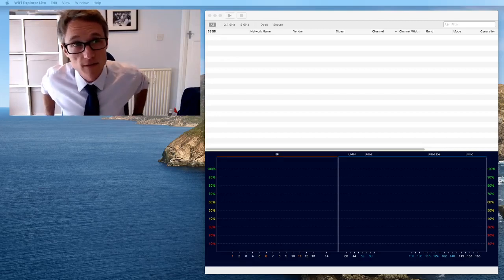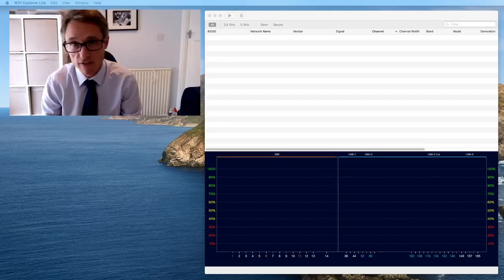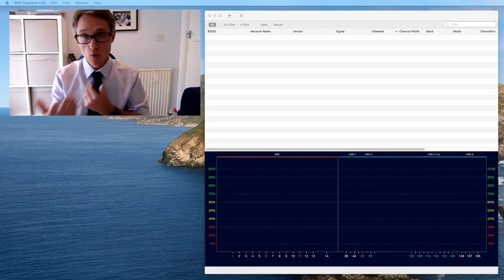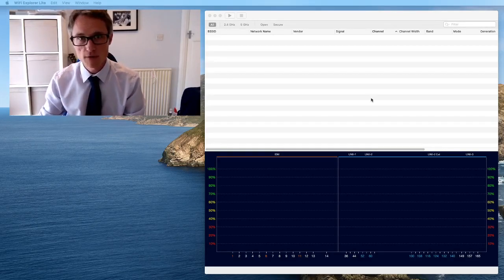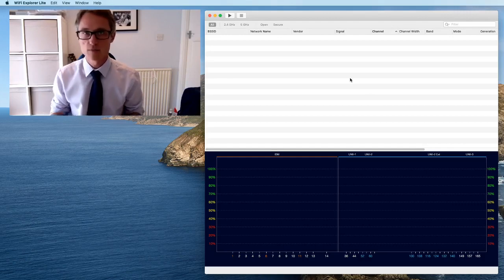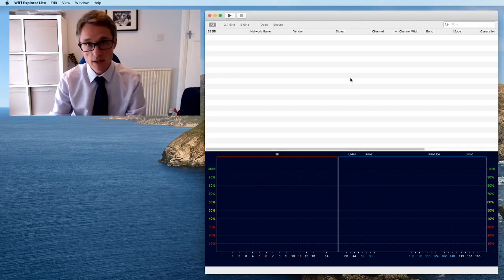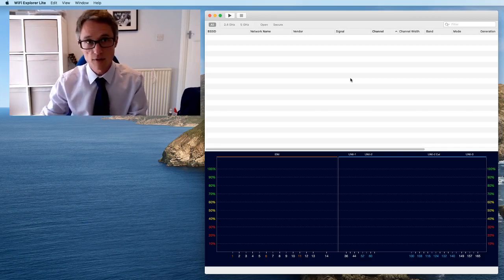I'm going to show you now how to do a basic Wi-Fi analysis to find out what other networks your Wi-Fi network is competing with. I'm using a tool on the Mac called WiFi Explorer Lite. It's free. You can get it yourself. There are plenty of alternatives on Windows, similar kinds of products. So have a Google for free Wi-Fi analyzer, and you will find plenty of options.